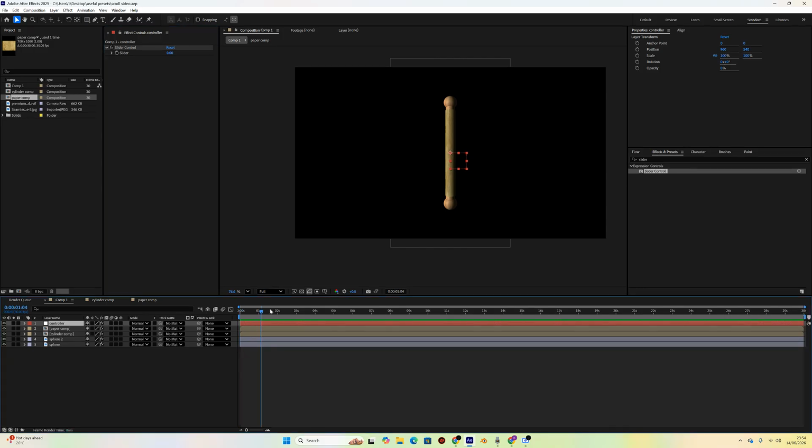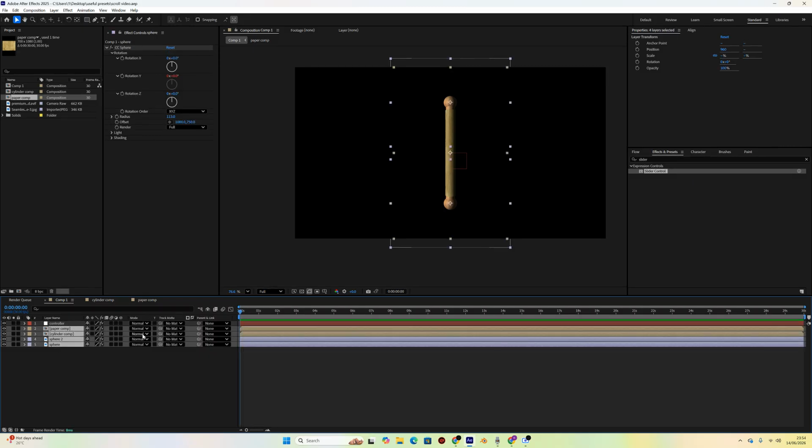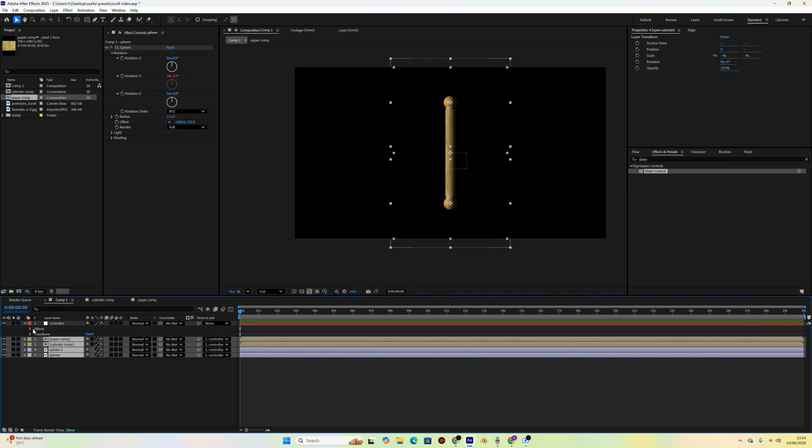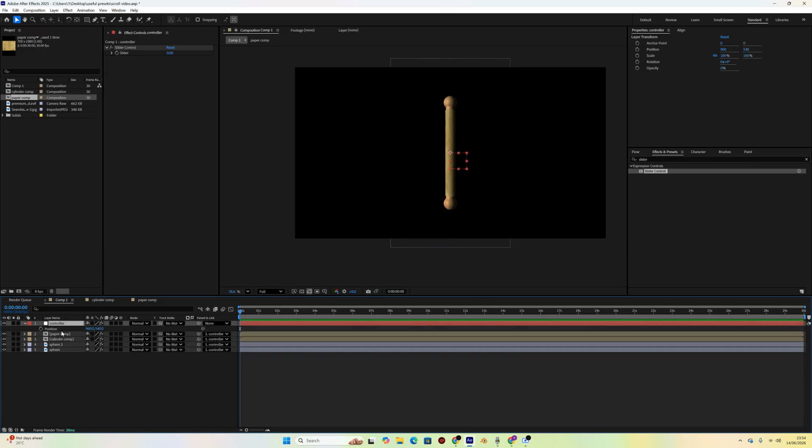Now, I want to rotate and also move all of this to the right or to the left as I want. So I'm going to just highlight all of this and parent them to my controller. So such that if I change the rotation, if I change the position of this controller, say move it, it's going to move all my objects.